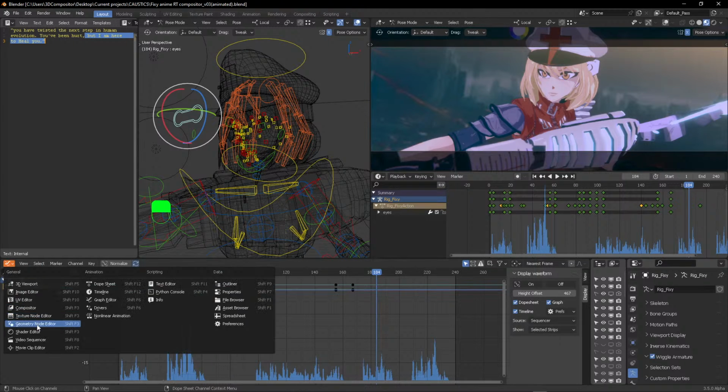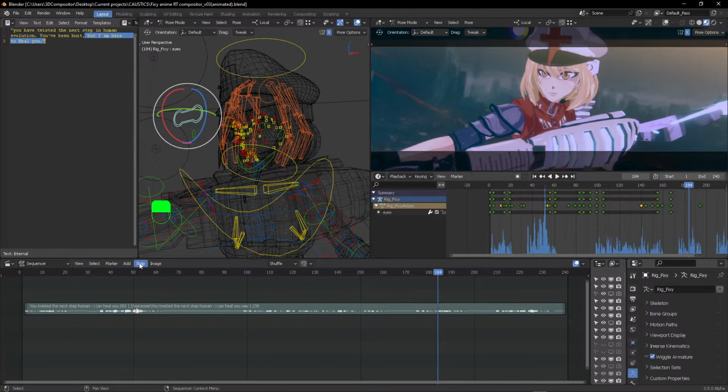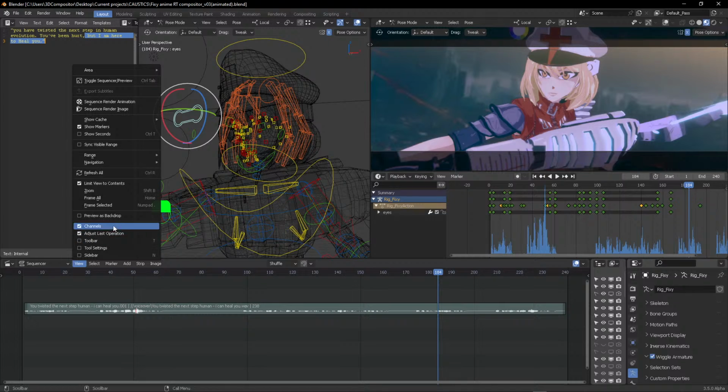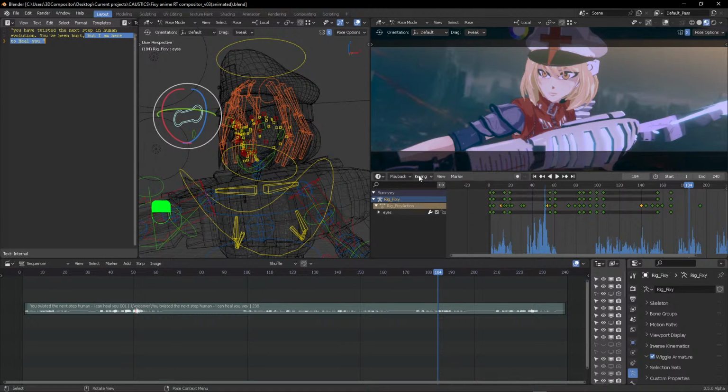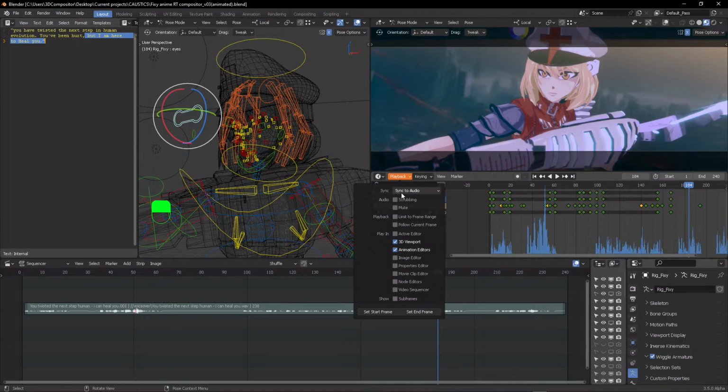Okay, let's go here to the VSE and let's see if we have... No, sorry. Here we go. On playback, it says sync to audio. No, we want to drop frame dropping.